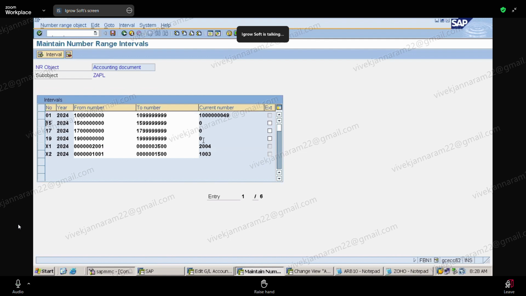There we linked already. In the previous screen, it is already linked: KR linked to 19, KZ linked to 15. It is linked already. Okay, save it.